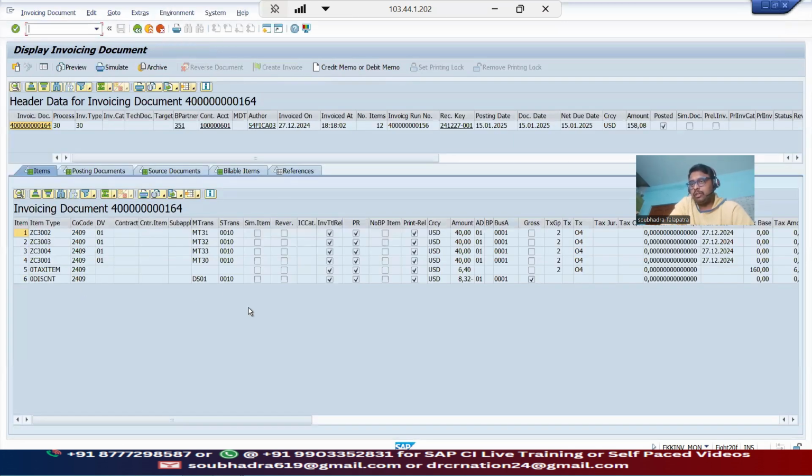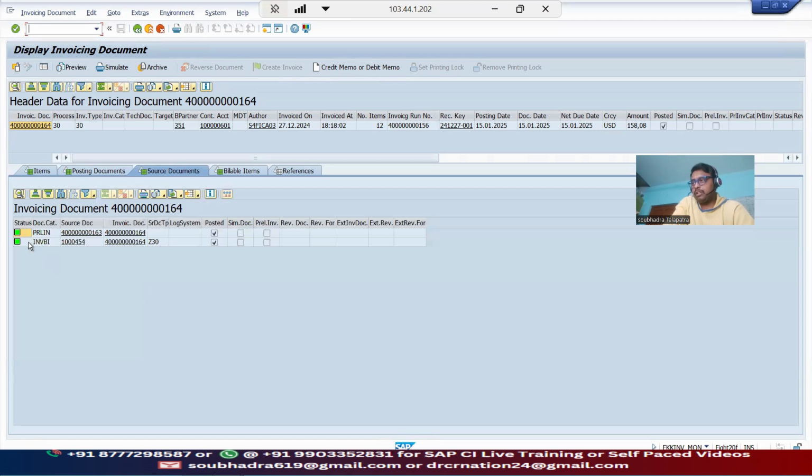This is the invoicing document. I found one discrepancy. This discount line did not come during preliminary invoicing. In the real invoicing, this discount line, sorry, not tax, this discount line came. That is one differentiating factor I see. Here in the source document, you will see I have two source documents. The original billing document is my source. Along with that, the preliminary invoicing document is also my source.